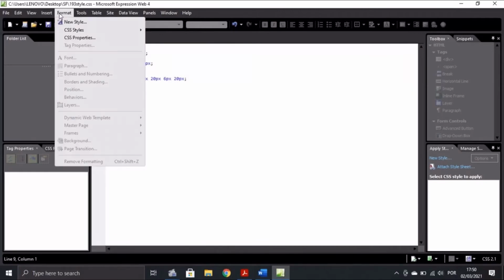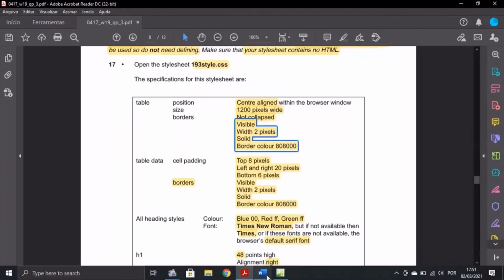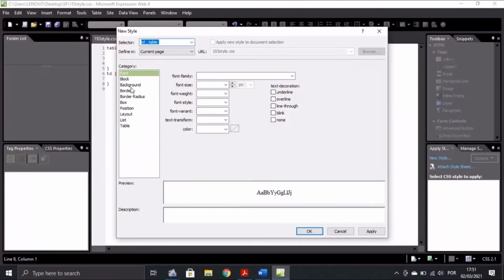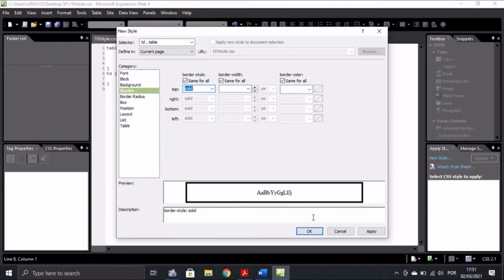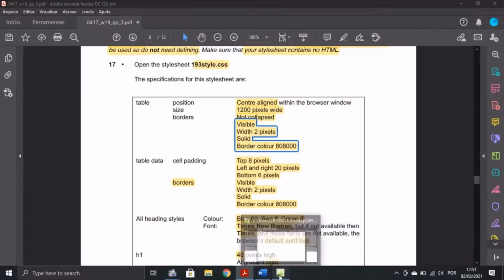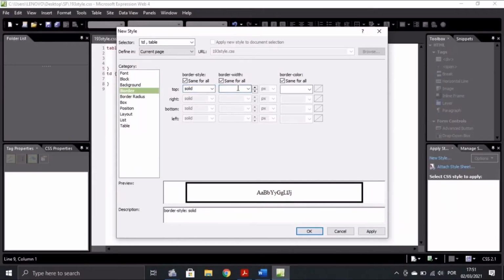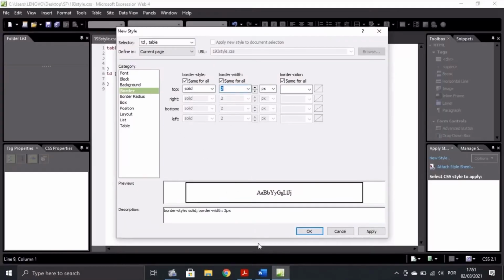Now I will go again to Format, New Style, and I will specify this for the table data and for the table. The border should be visible. So I will go to Border, Border Style, and I will choose Solid, which is a visible border. It should have a width of 2 pixels, so border width I will choose 2, and the border width is the same for all. The table border style should be solid, which is the one I selected.